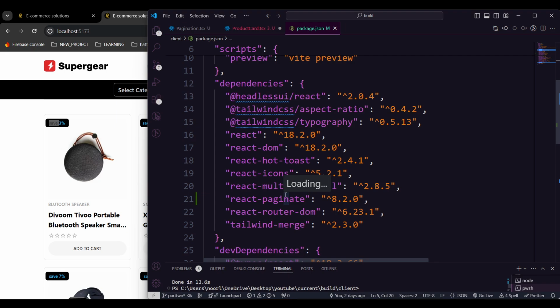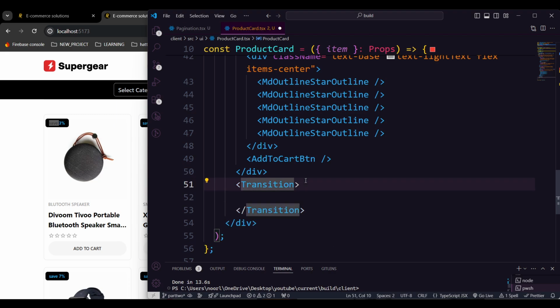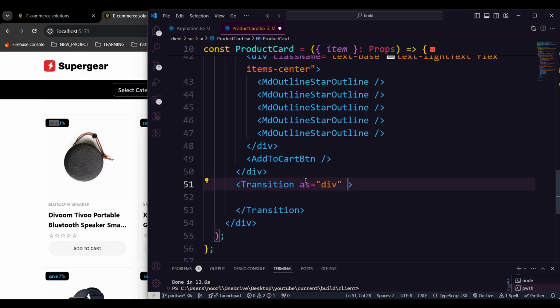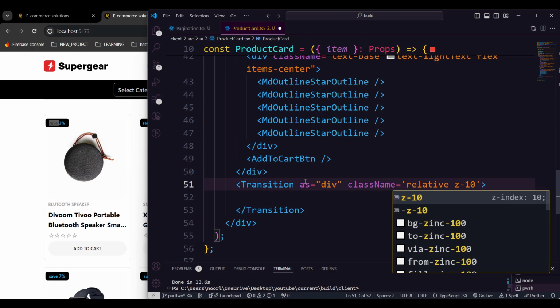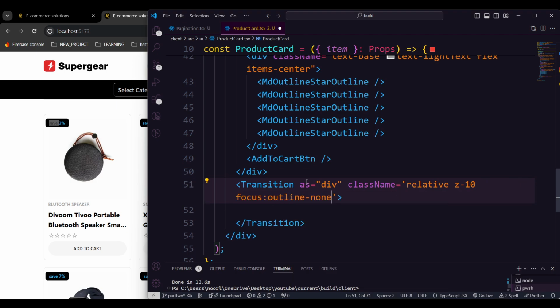So if you're up and running with different parts of the videos, just follow through the packages which we are having. So now it should be the transition, and within the transition I need to pass when the transition is going to be seen. So it should be available as a div, it will work. And it's also going to get the class name, I'm going to make it relative, and also z-10 showing in the middle, and focus should be outline none.